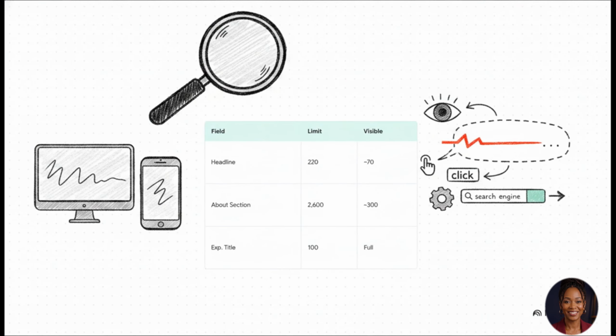So, on paper, officially, LinkedIn gives you 220 characters for your headline on a desktop and 240 on mobile. Sounds like a lot, right? But the trap is in the visual truncation, or what we in the biz call the fold. When you pop up in search results, or when someone's scrolling on their phone, your text gets chopped off around 60 to 70 characters with this merciless little ellipsis.